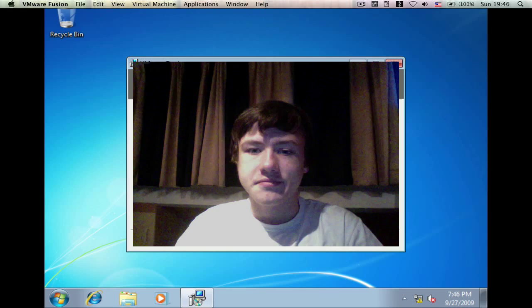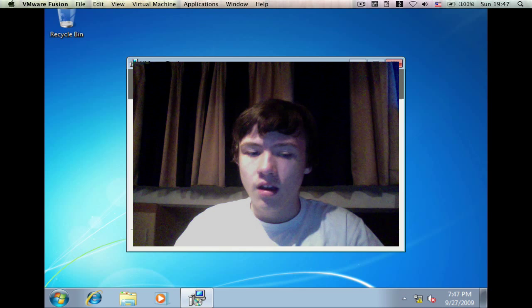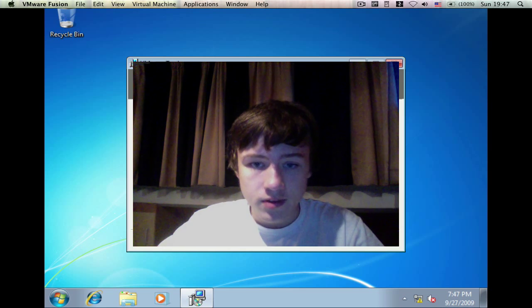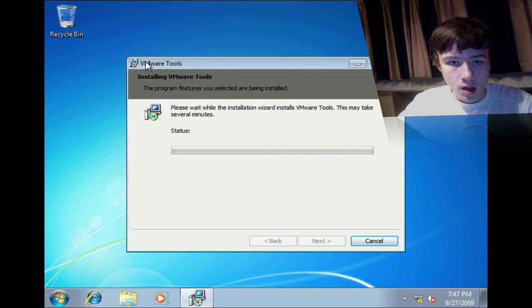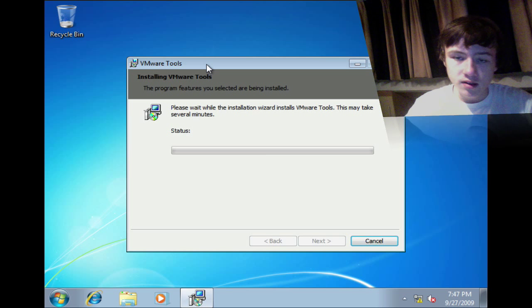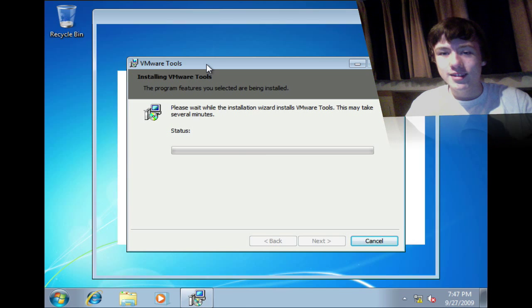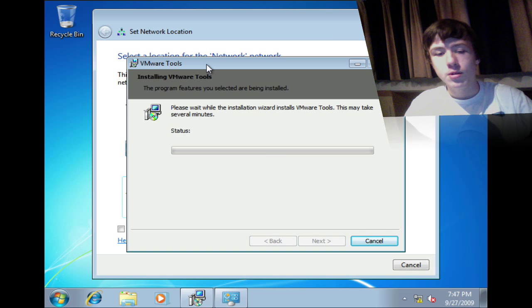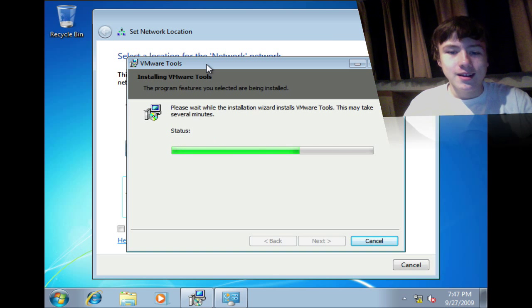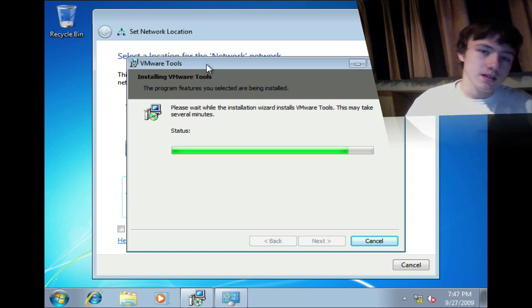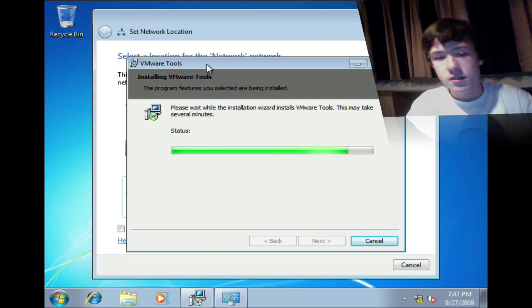It's finished! After like three or four restarts, finally you get to the desktop. The first thing it automatically does is install VMware Tools, which is not optional at all. You just have to do it. But it doesn't take that long, just a few minutes, compared to the Windows installation. So yeah, I'll come back when this is done.